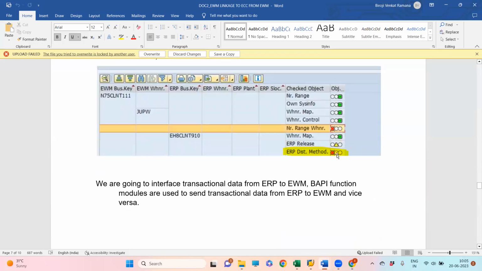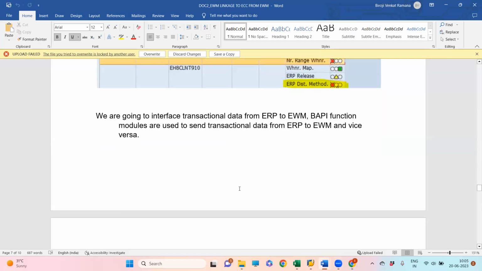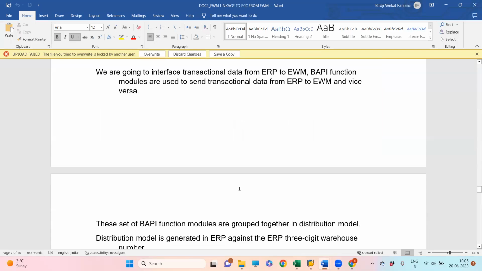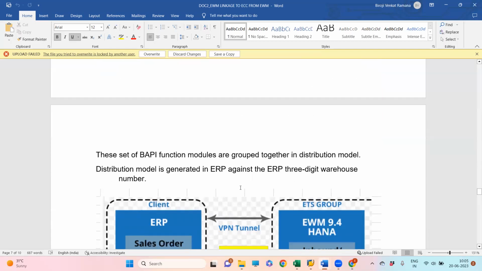Now when we do this ERP method, we have got an error. We are going to interface transactional data from ERP to EWM. BAPI function modules are used to send transactional data from ERP to the EWM system and vice versa. So instead of IDocs, we use BAPI function modules to send the data from ERP to EWM and from EWM to ERP. This set of BAPI function modules are grouped together in the form of a distribution model.